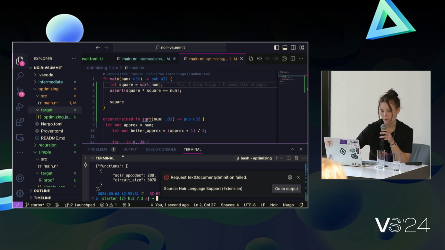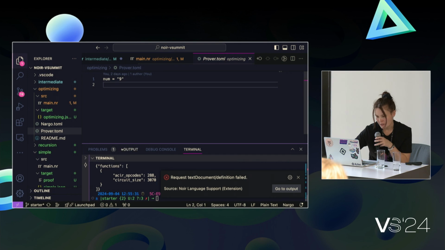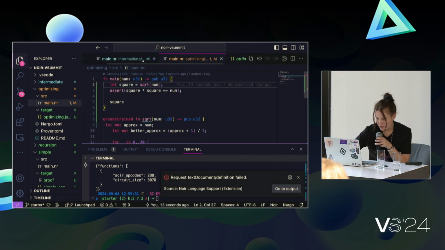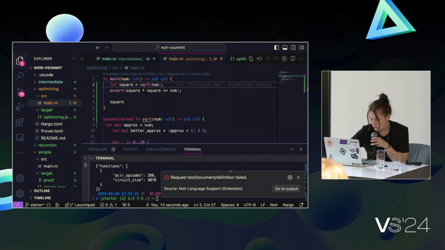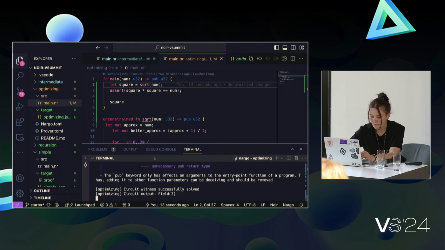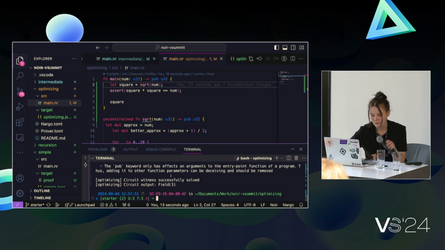So now we can execute that. Our prover's got 9, which is a square, so that's a square root of 3. So we can just, what is this? Yeah, it returns 3, so it returns the square root of it, which is cool.